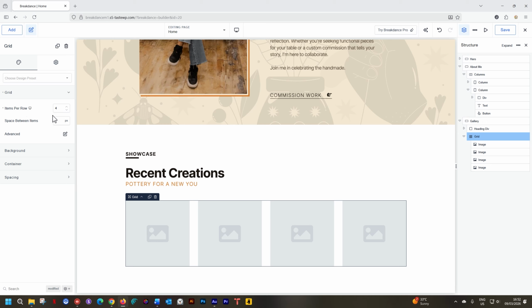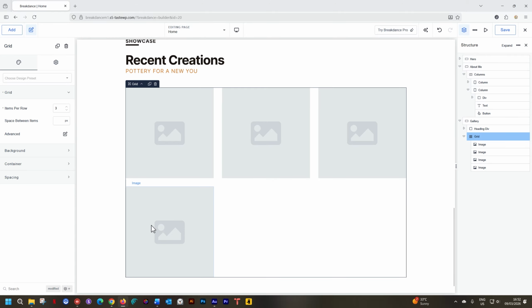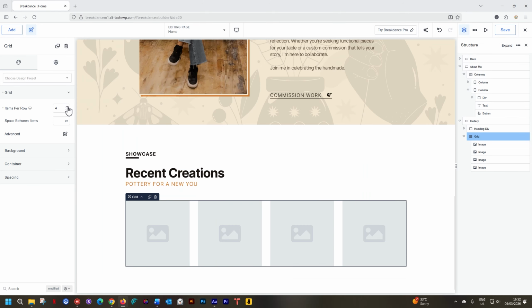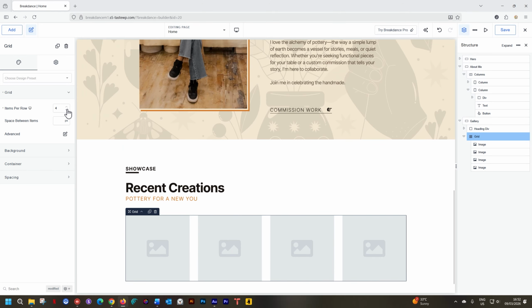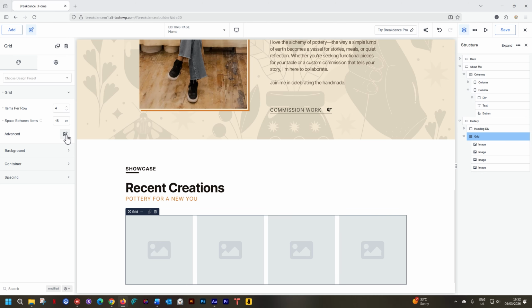And you have again the power to decide how many items in this grid, in this row. If I want 3, I'll go down. You'll see it drop this one there. And if I want more, I can add more. We'll stick to this 4. We're going to try and make more or less the same thing that we did previously. Space between items, let's make it 15. And then you have advanced options, background. We're not going to work with that.